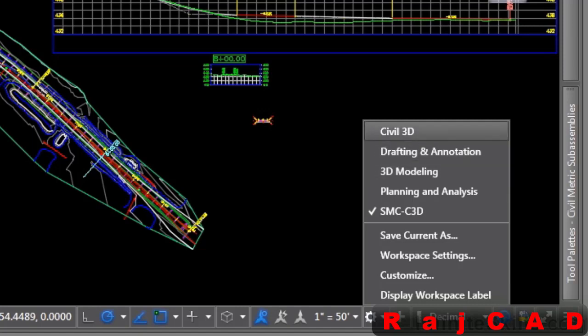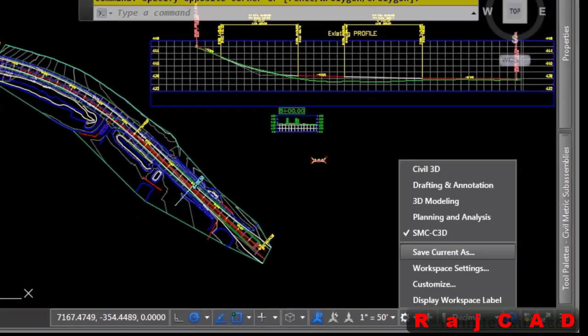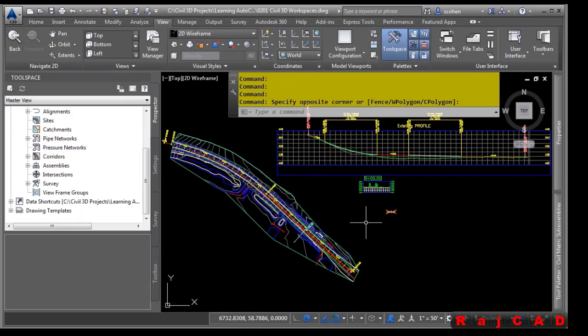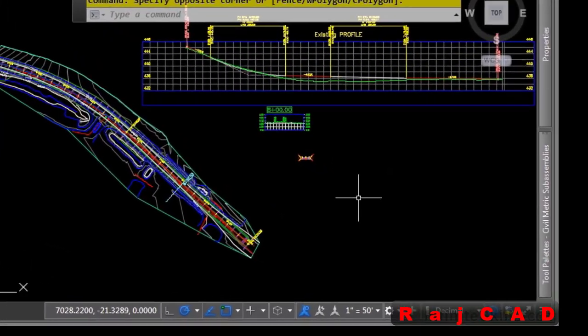It is recommended to start out with the Civil3D workspace and then do a Save Current As. Then give it a name, something like your initials, -C3D or something like that, and then click Save. This way, if you make any changes to the workspace and somehow they get lost or something messes up, you can always revert back to the original Civil3D workspace and not have to worry about reinstalling Civil3D.